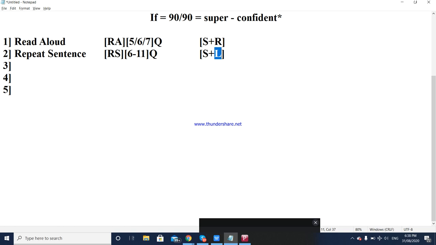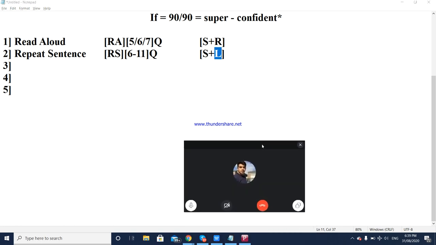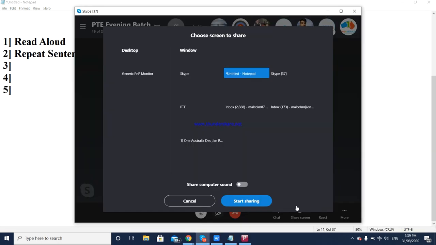I will give some examples of what we have to do. It's a pretty simple task. You will listen to one sentence only once, and after the audio ends, you have to repeat it exactly the way it was spoken. That's why it's called repeat sentence. Generally, the sentences are short and easy. By short, I mean around 10 words or less. But yes, sometimes sentences can be a bit lengthy, like 13 or 14 words. So let's see, I'll give a quick demonstration.